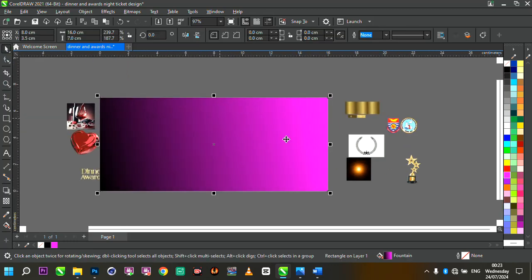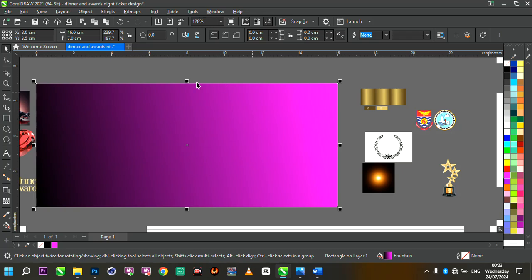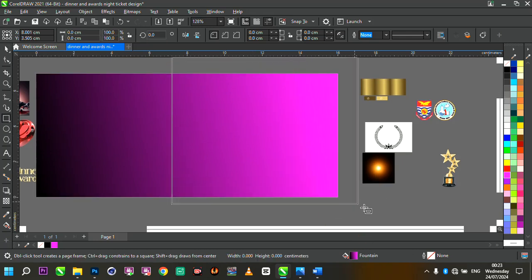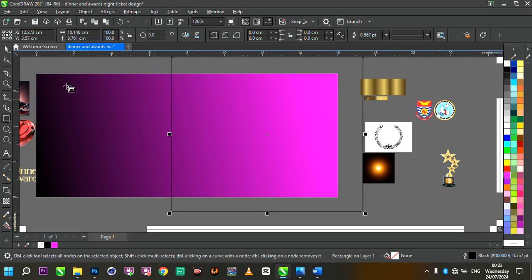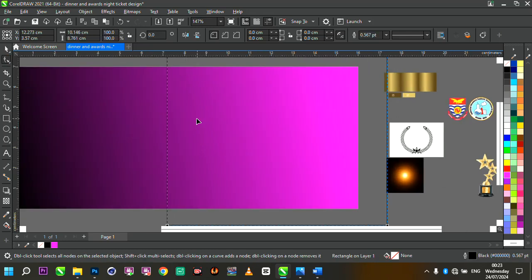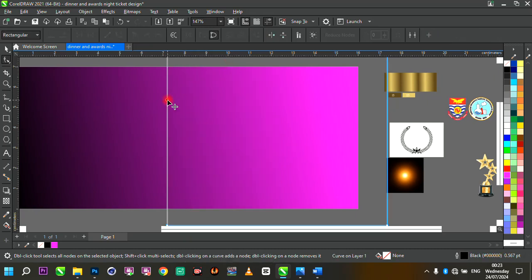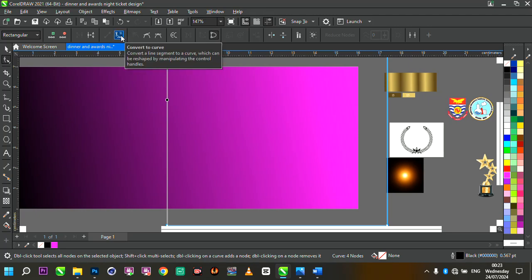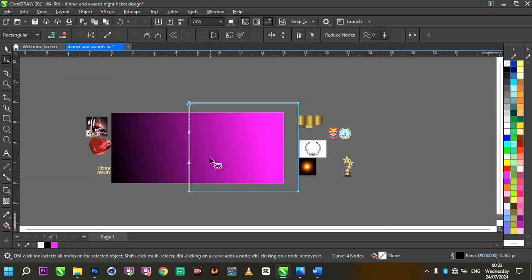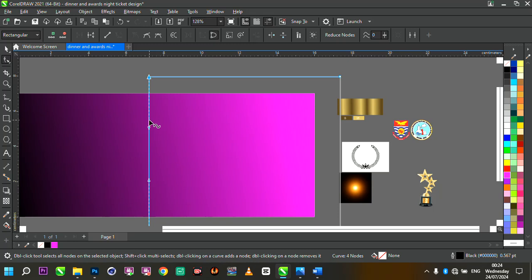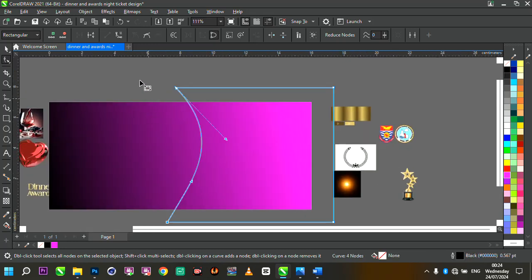Very good. Then the very next thing is to create a shape right here. So use the rectangle tool in creating a shape. Click on the pick tool, right click on the object, convert to curves. Then click on this very line, then go back here and click on convert to curve. So you are going to end up with this shape. Then you drag this line to the very right hand side.